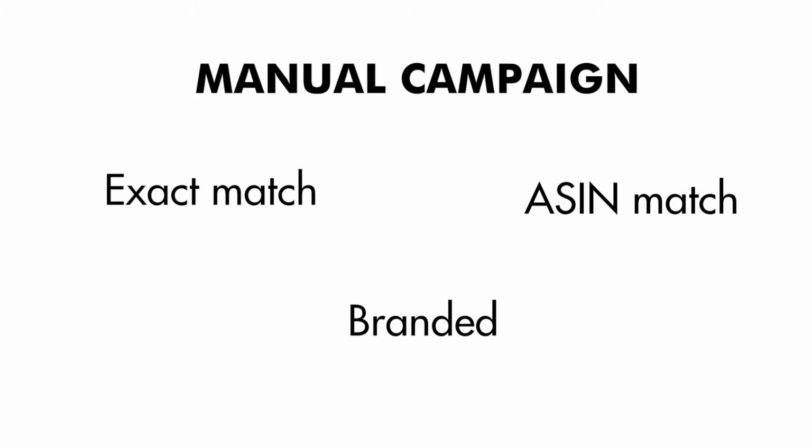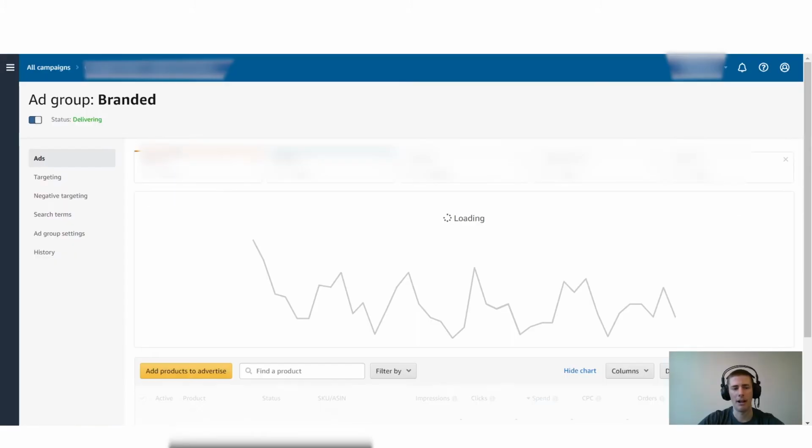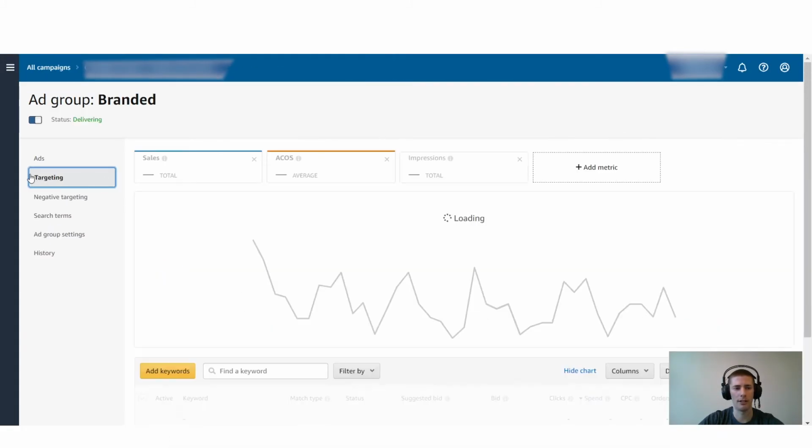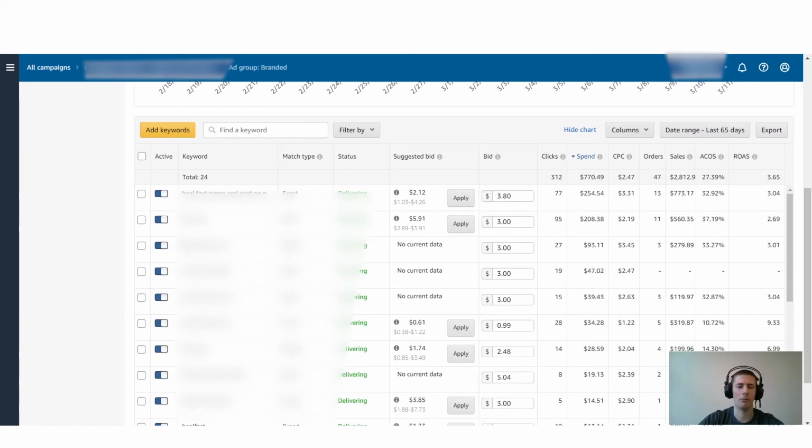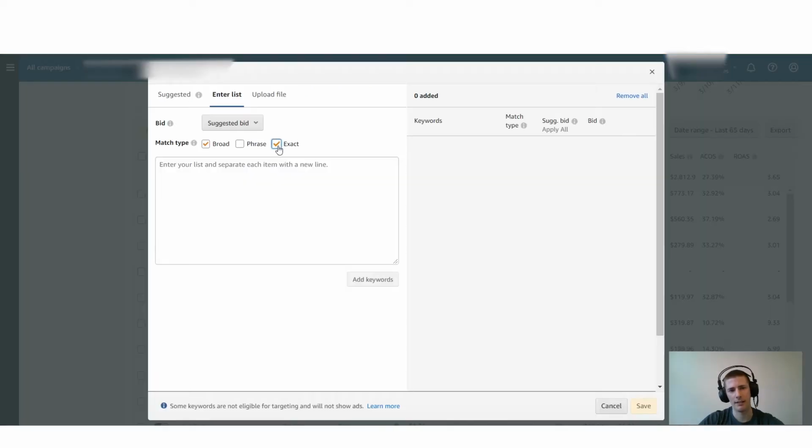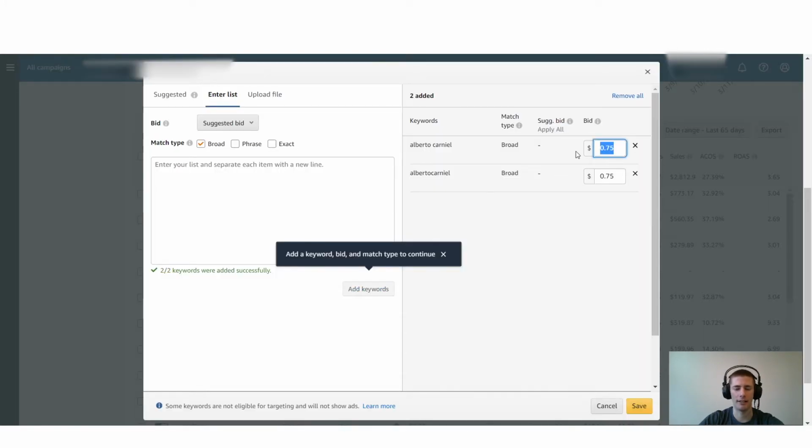When you create a manual campaign, you must have ASIN match, exact match and branded. In the branded ad group, you surely want to insert as a target your brand name as a broad match and all the search terms that include your brand name. If your brand is composed of 2 words, you want to target the 2 words together or the 2 words separate. So let's say that my brand is Alberto Carniel, so I want to target Alberto Carniel and Alberto Carniel all together, broad match. So you add this keyword and you want to bid high. Let's say $4, you want to be aggressive because it's your brand, you want to protect it.